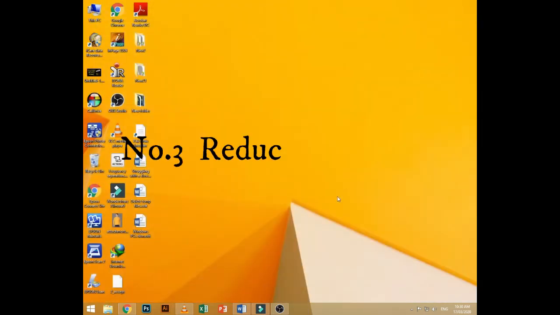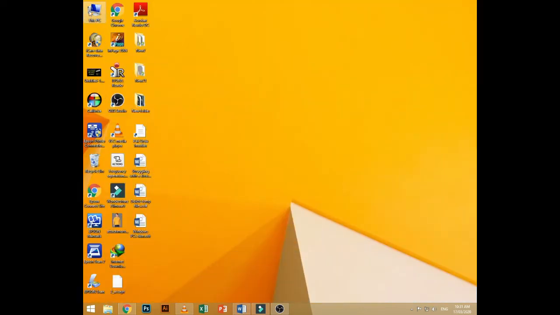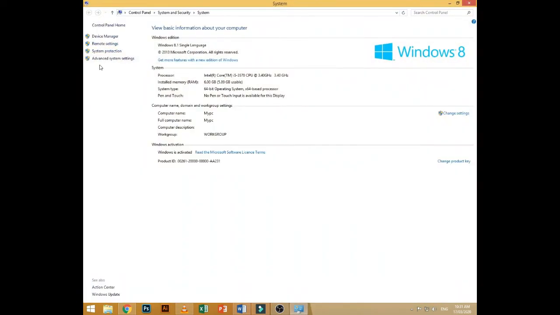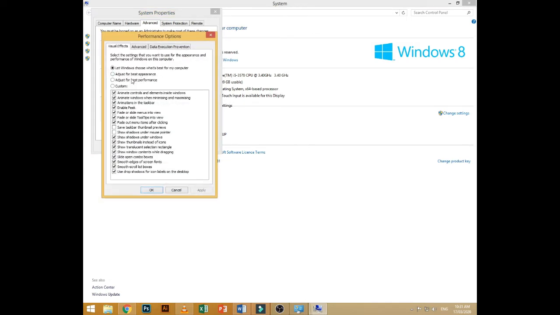Number 3. Reduce animations. Windows uses quite a few animations, and those animations can make your PC seem a bit slower. For example, Windows can minimize and maximize windows instantly if you disable the associated animations. To disable animations, right-click on My PC, and go to Properties, click Advanced System Settings. Click on Performance Settings. Click on Adjust for Best Performance, under Visual Effects to disable all the animations. And click on OK.